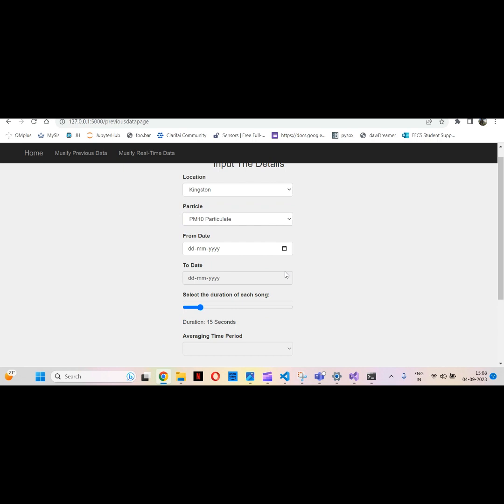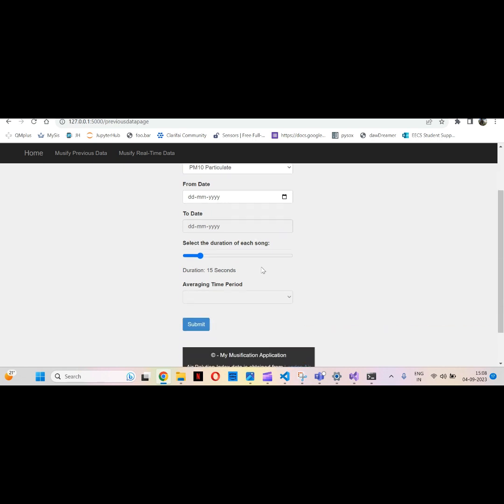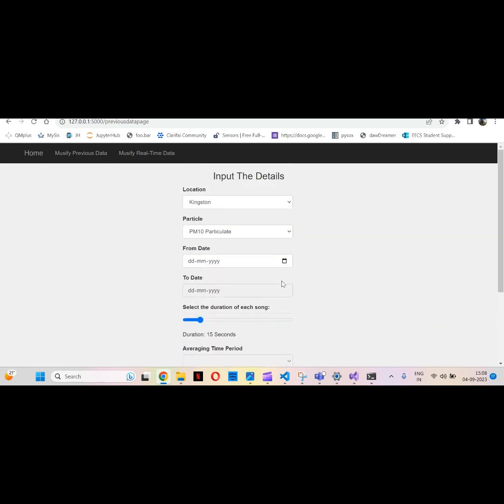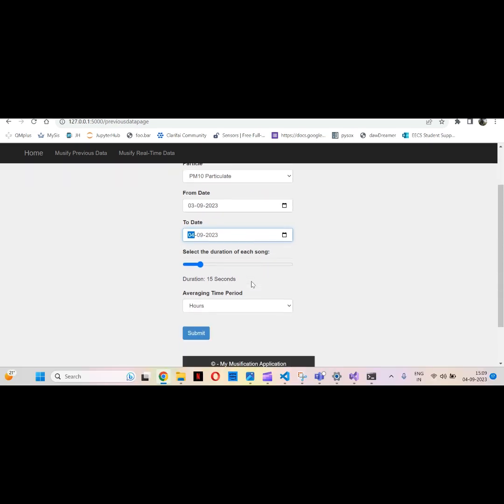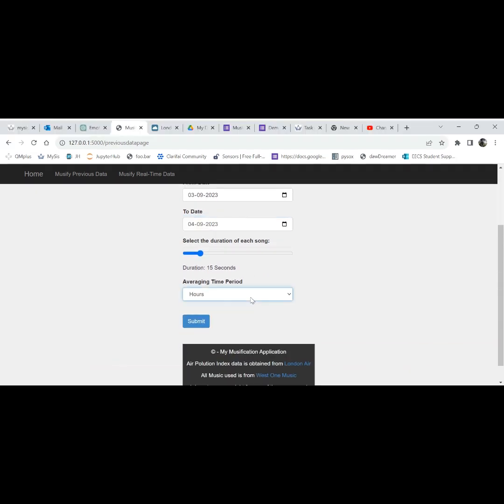Next, we have to select the date range, that is the from and to date. Based on the range selected, we get a choice of averaging period for the data. If the range is less than 3 days, the only averaging period is hours. For more than 3 days, we get day and hour averaging periods.